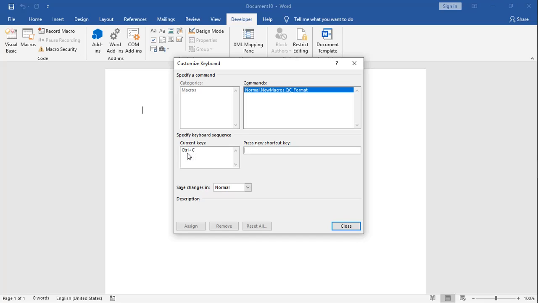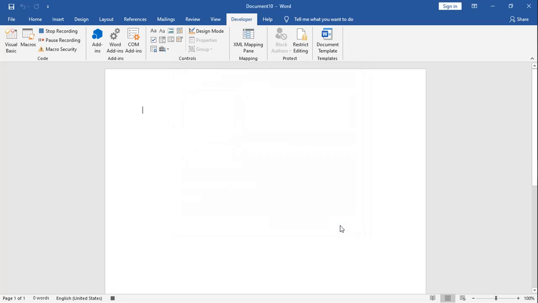Here I selected Ctrl+C, but this shortcut has another job, copying. To prevent errors and malfunction, you must be sure that your shortcut is not used for another function. To remove the shortcut, select it and press Remove. Make another keyboard shortcut, Assign. Hit Close, and now we are ready to record our macro.